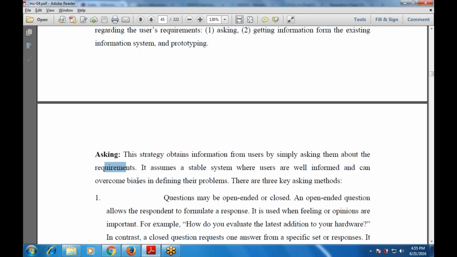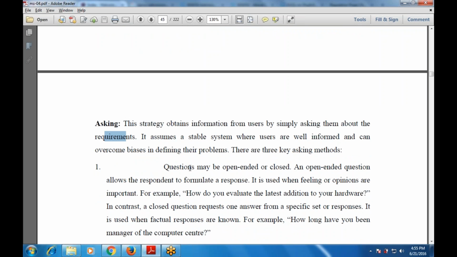It assumes a stable system where users are well informed and can overcome the bias in defining their problems. And there are three areas in the asking method. So there are three methods by which we can use the asking method.